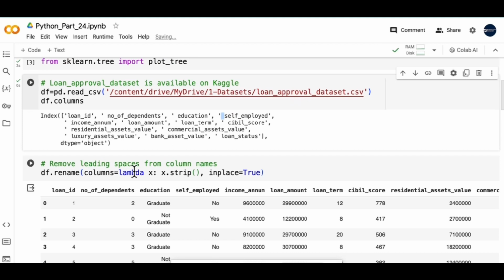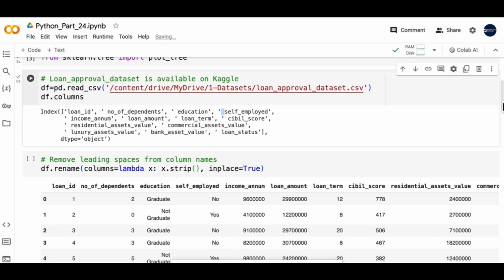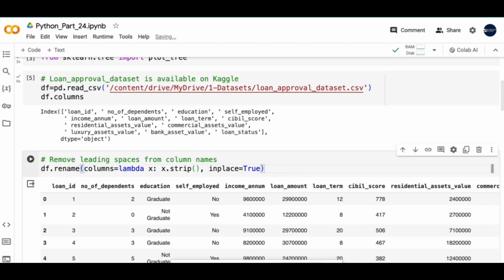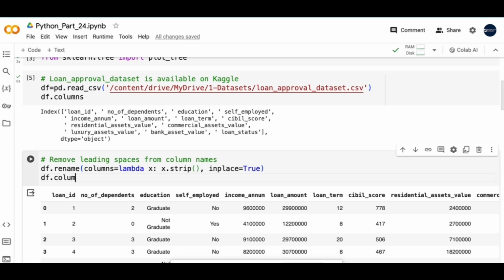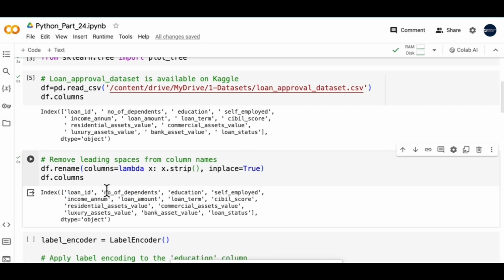So this is the function which can be used to remove the leading space of the column name. Now after this, we can use a columns function, and you can see that the leading spaces are removed. So we have the data set now.